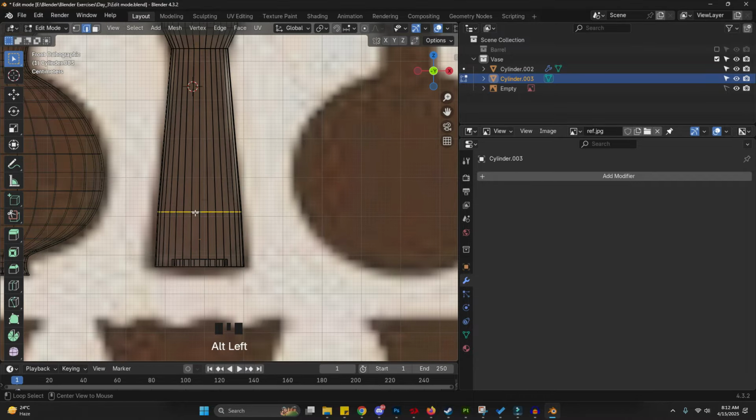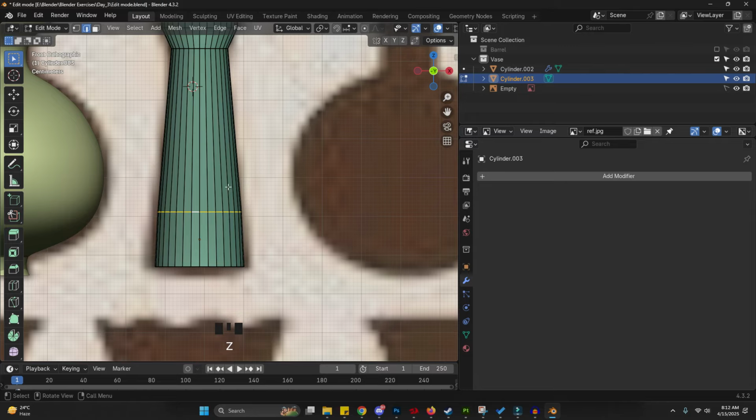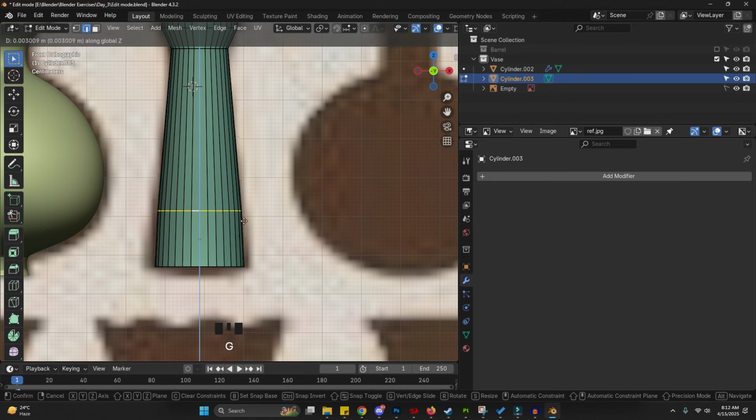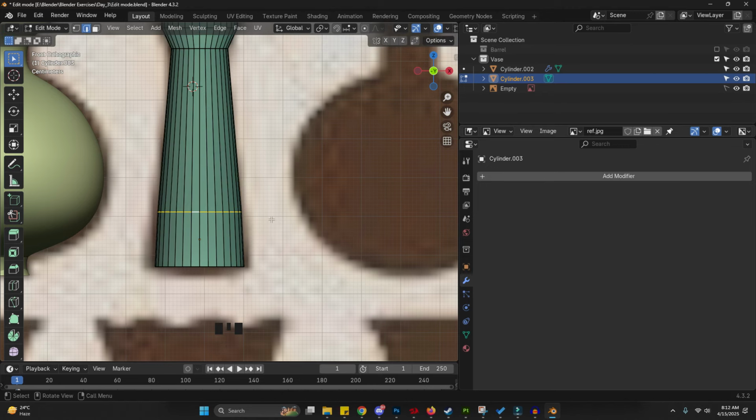Now, if I want, I can select this edge loop over here, and let's say I want to move this loop over here instead of right here. If I press G and Z, I'm moving it, but you can see it's altering the shape. I don't want it to alter my shape.